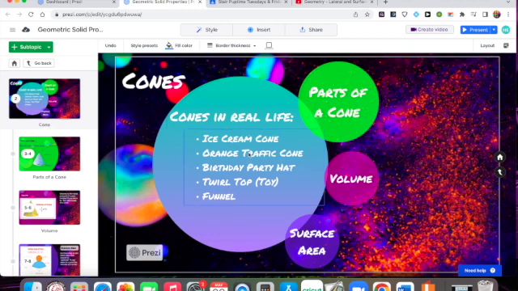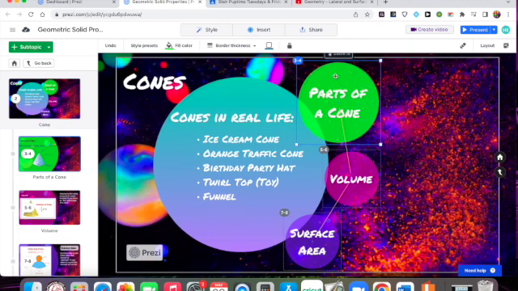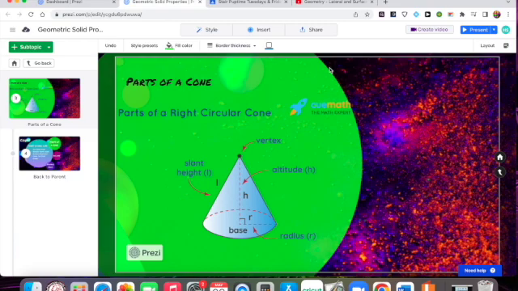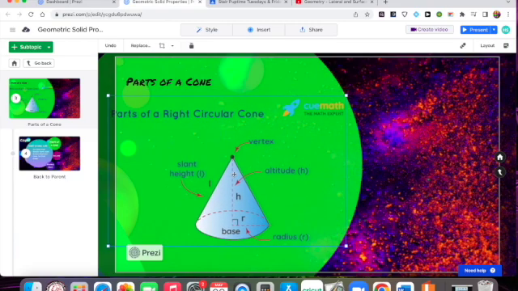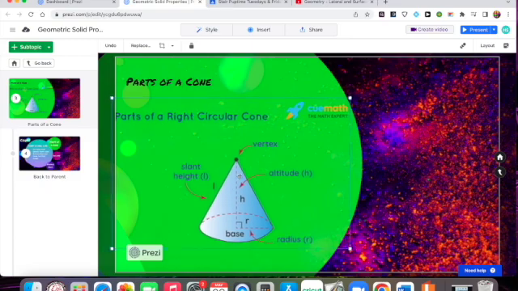What are some things that they can relate to? Parts of a cone, all of these three subtopics popped up. Now you can once again click zoom in, and these kind of went in order from the way I put them in here. This is just a picture that I pulled off Google, got it as big as I wanted, and put it in here.